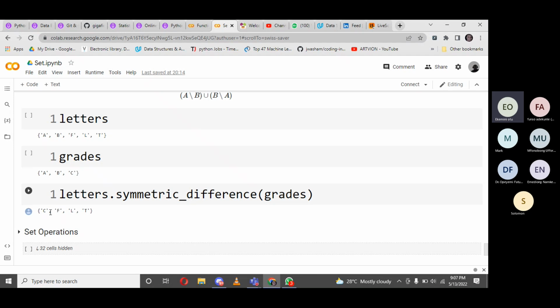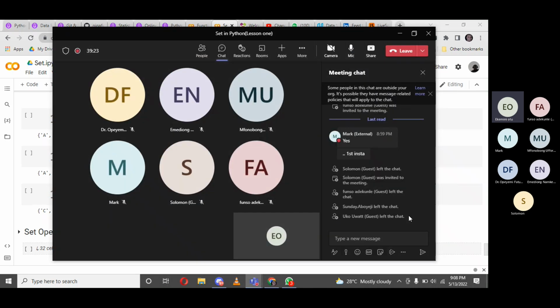If I'm standing alone, C, F, L, T. So that's where I can explain symmetric difference in a practical, maybe a life kind of scenario. I don't know if you understand what symmetric difference is at this point. I think this was just more of a revision of some concepts you knew already. And if you have any questions, please unmute yourself and ask as well. And if not, let's continue.